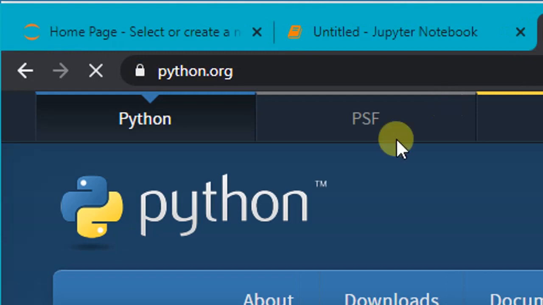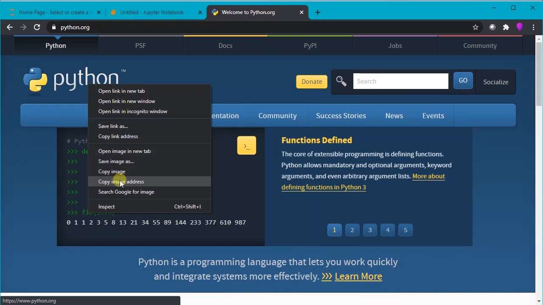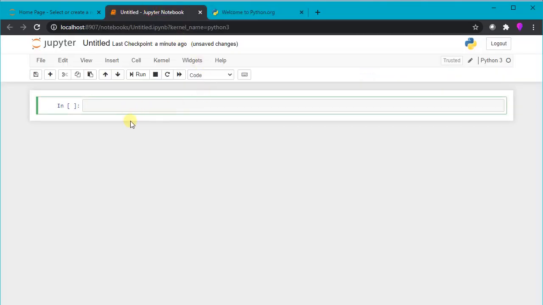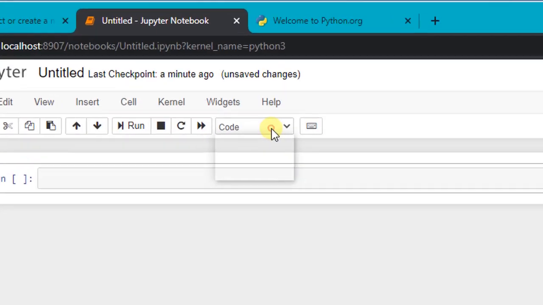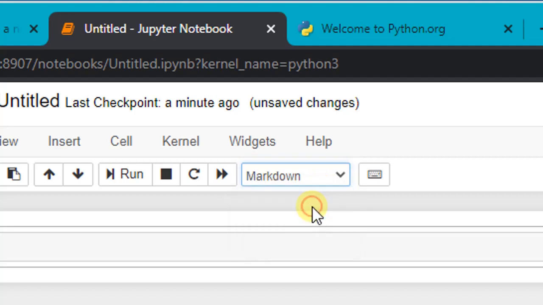On the left hand side on the top, you can see the Python logo. Right click on that and copy image address. Let's go back to our Jupyter Notebook. Now you need to change the cell type to Markdown. This drop down right here allows you to change the cell type. So generally it will be code because you are going to write Python code in that cell. If you want to use any HTML tags or if you want to put some documentation or rich text, you need to choose that cell type as Markdown.